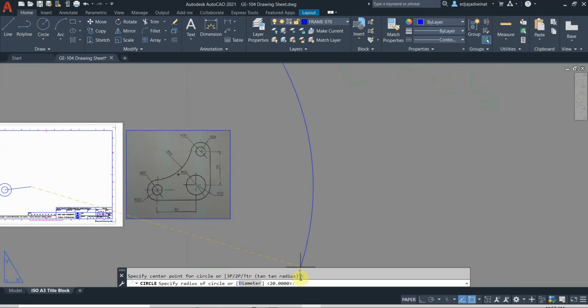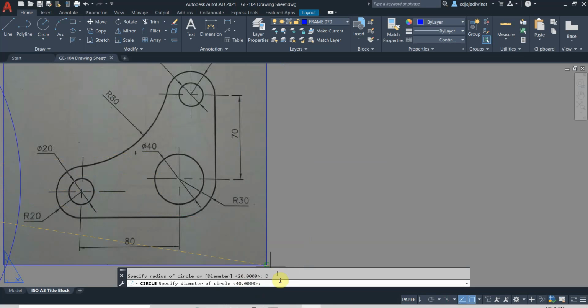Of course, if you want, you can change the input method. Instead of radius, you can change to diameter by clicking this. Okay. So you want the diameter to be 40. Type 40 and enter.